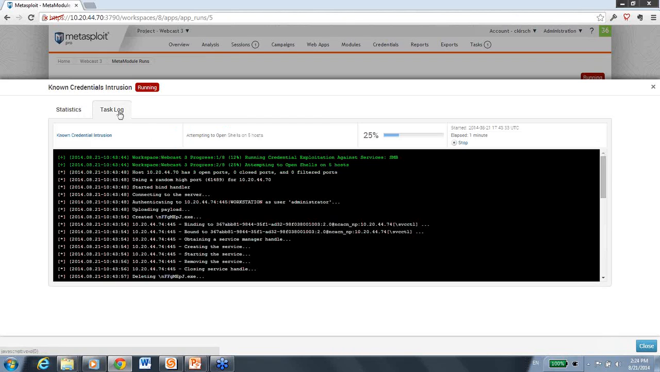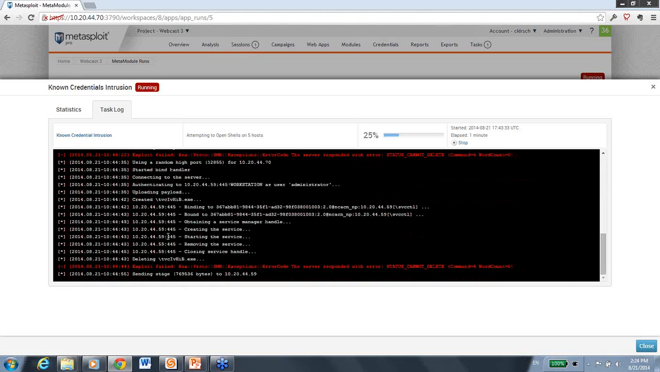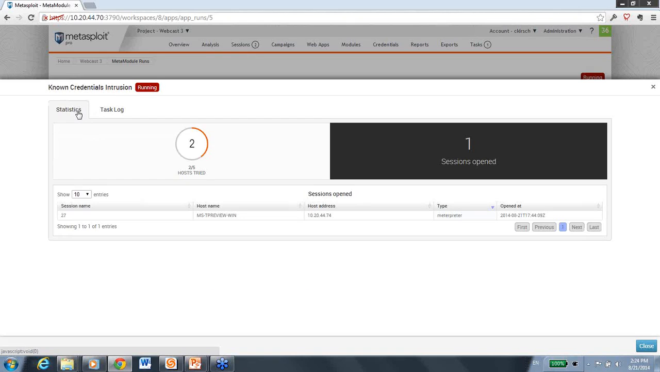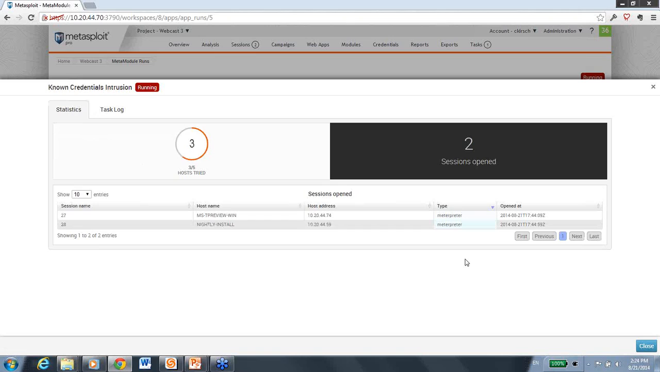By the way, you can always switch over to the task log to see what kind of feedback you're getting from the command line on these actions. If you're familiar with the command line, that's a great way to do that. All right, we've got our second session.